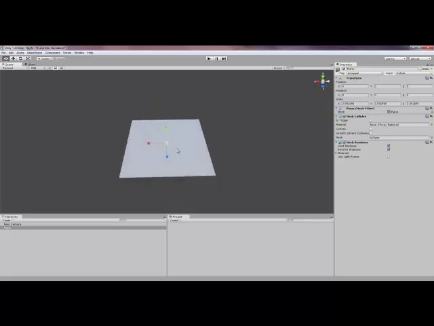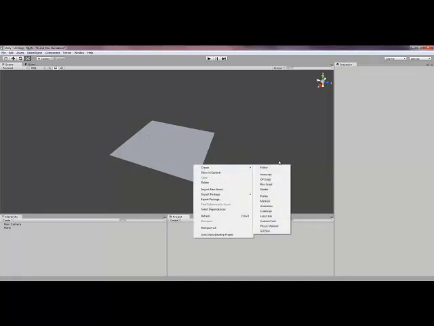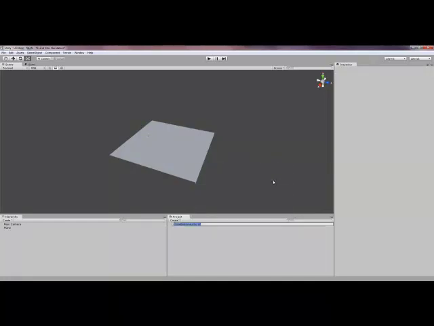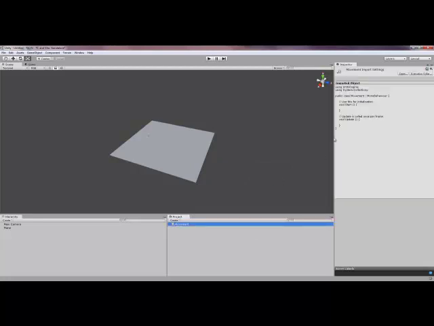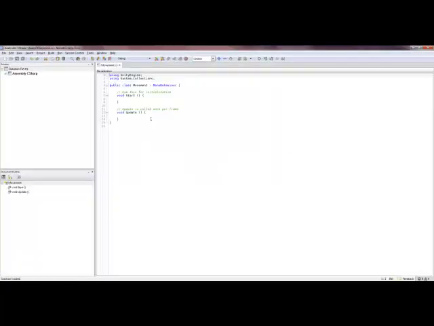And now that we've gotten ourselves semi-familiar with this, we're going to go over to our Project tab, right-click, Create, and then we're going to go to C# script. We're just going to call this Movement. And we're going to go ahead and open this up. And Unity comes with an IDE called MonoDevelop. It's pretty good. I haven't had any issues with it yet, so that's good.